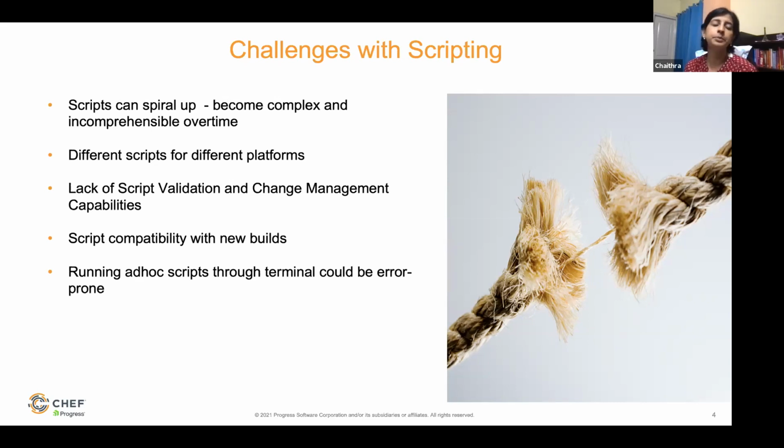And then there is another problem with scripts, right? You have to write different scripts for different platforms. If you want to manage Windows machines, you have to write PowerShell scripts. And if you have to manage Mac machines, then you have to write Bash scripts or AppleScripts. So even if you have a single unified endpoint management tool, which you're using to manage both Mac and Windows machines, you would still have to maintain different scripts for Windows and different scripts for Mac to manage them.